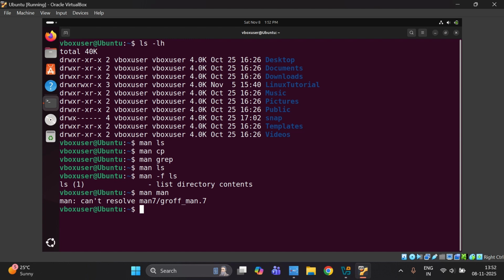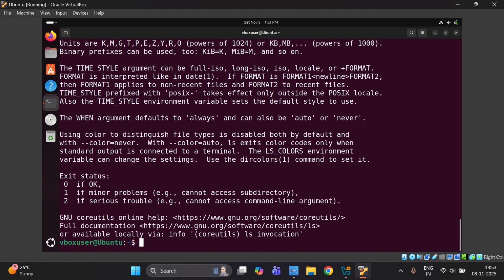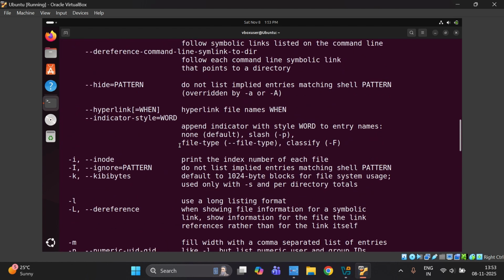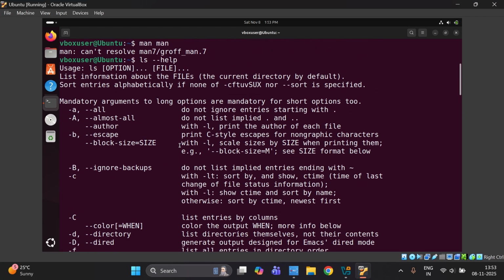So this is one way, that is man. Now let's talk about another way, that is the help option. With the help option, rather than opening the navigation window, it will provide the entire overview of a particular command in the same terminal itself. Let me show you. Let's say I write ls --help. If I execute this, you can see the difference. I am on my same terminal and it has provided me the overview of a particular command and all the options which I can use with that command.